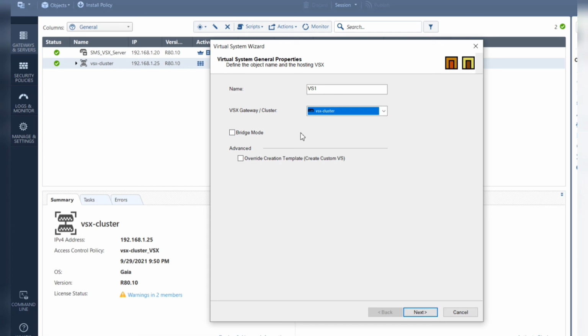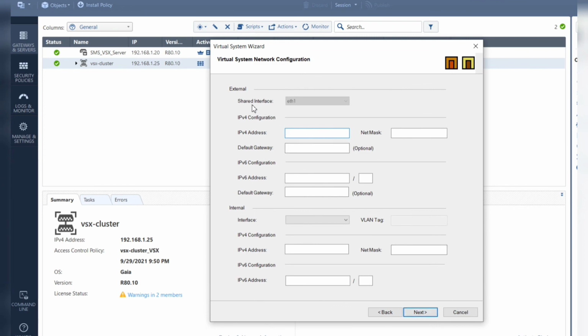The option is from here only. Just go to the VSX, come to the virtual system, and it will ask you the name. I'll just give a new one, like virtual system 1, and this is the important thing. If you have multiple VSX gateways configured, and you want that virtual system to be configured or passed from a particular VSX gateway or a cluster, you have to select this option. And as I remember, I told you the definition of the virtual system in bridge mode. It is this one. If you select this option, this virtual system will be configured without routing functionalities, right?